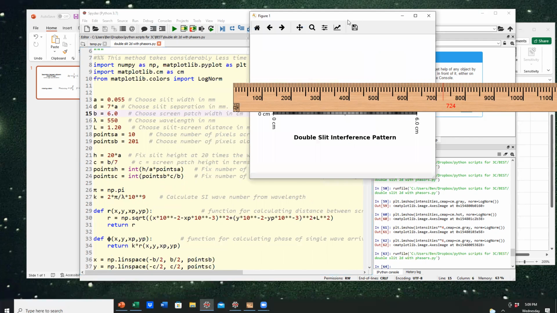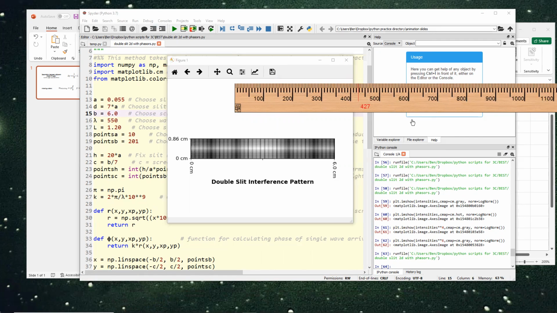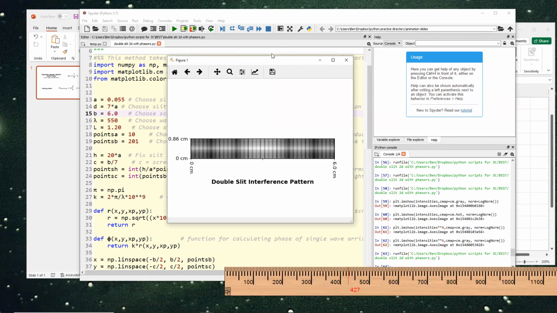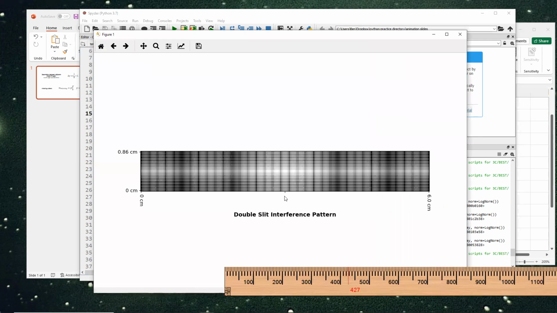And what have we got? Nice. Get this stupid ruler out of the way. A ruler for Windows. Okay. You'll notice I put a little notch to indicate the forward direction, straight forward from the slits to the screen. Okay. Let's try and count these.